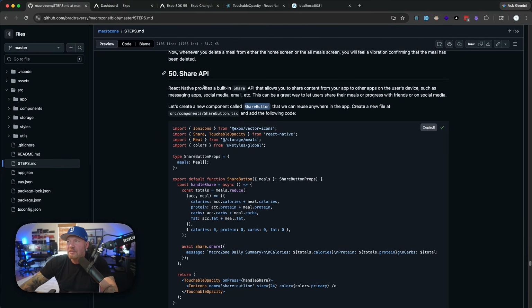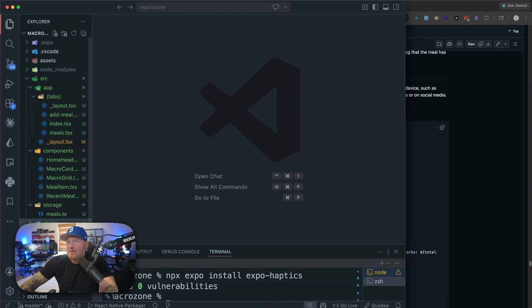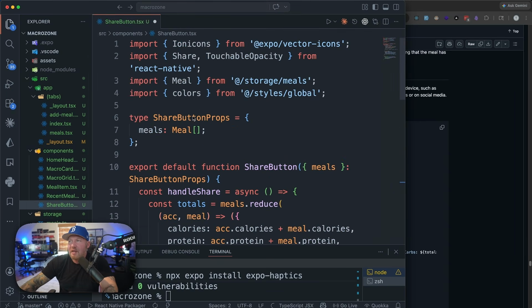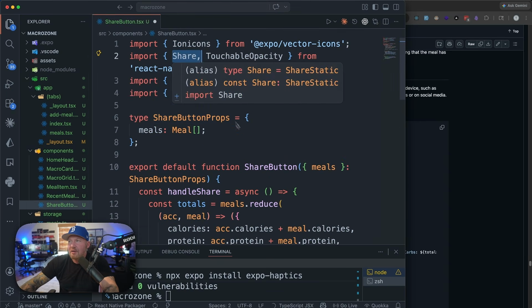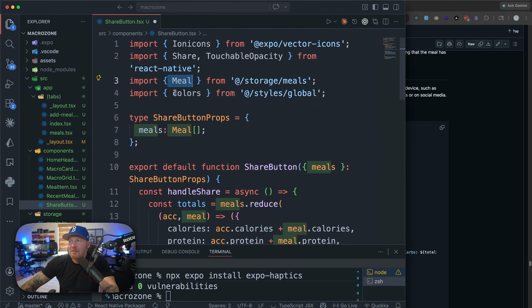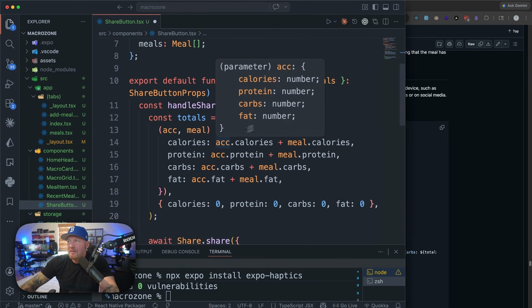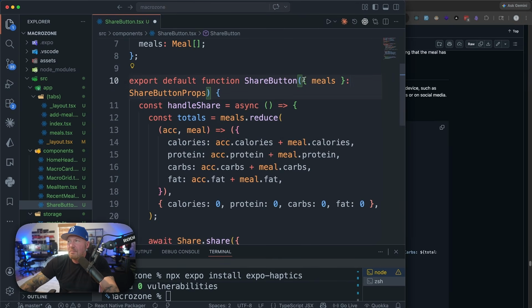We're going to copy this. This is number 50, and I'll go over it after I paste it in. So let's go to components. Let's create a component called share button.tsx, and we'll paste this in. And it's pretty simple. We just bring in share. We're also bringing in our meal type. We're bringing in colors and icons because we're going to have a share icon. And then it's going to take in meals because that's what we're sharing.